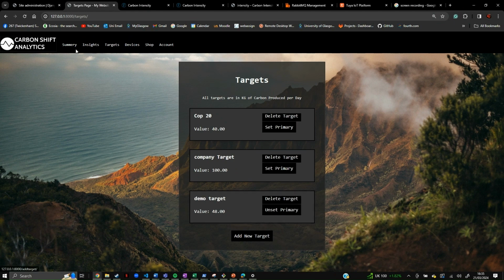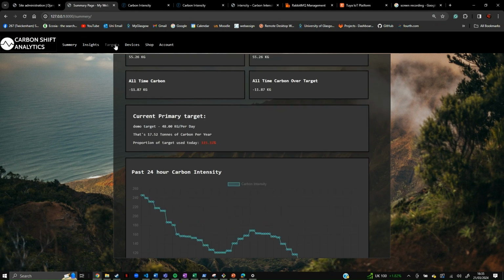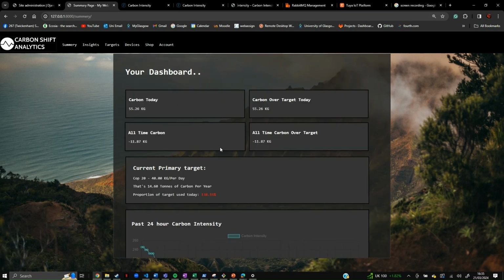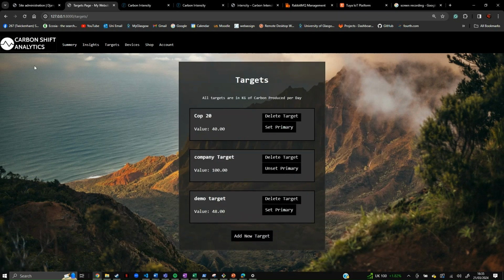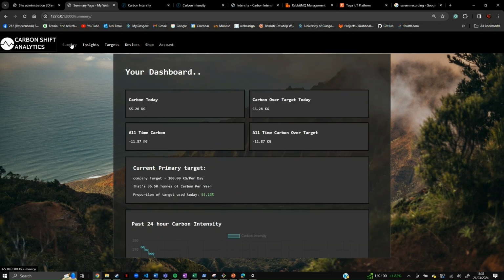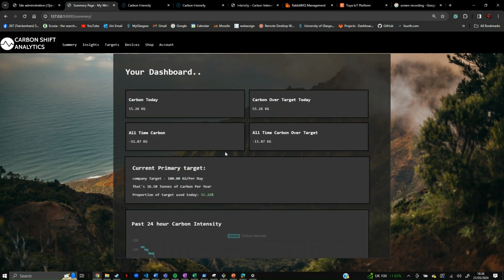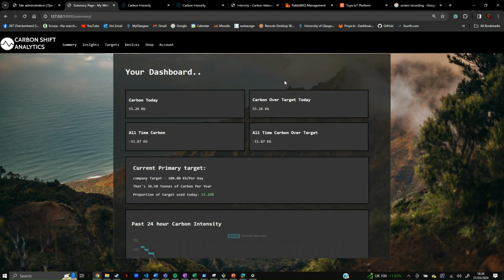And if we go back to the summary page, we can see here that we've exceeded the target. But if we go back to the target page and we set a lower target, like our COP20 target, as our primary, we go back to the summary page and we... There we go. It's just taking a while to reload the page. There we go. Because the target's so much higher, we've only used up a small proportion of it, so we get that in green down here. And the primary target will update the carbon budget for that day appropriately as well.